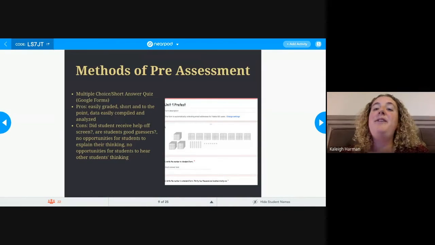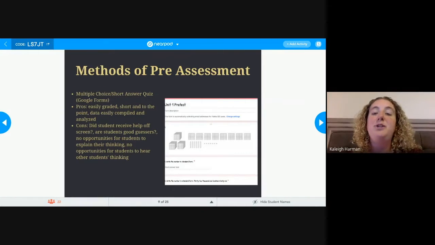So let's talk about a few of the methods of pre-assessment. Like I said before, you can do multiple choice or short answer, like Google Forms. So what would be some of the pros of using this method? The first thing is it's easily graded, right? They put in their answer A, B, C, D. It comes out, you get the grade. It's short and to the point, and you can easily compile the data to analyze it. You can see, okay, 10 students got the right answer, 5 got the wrong answer. Which ones were they? It's very easy to look at.